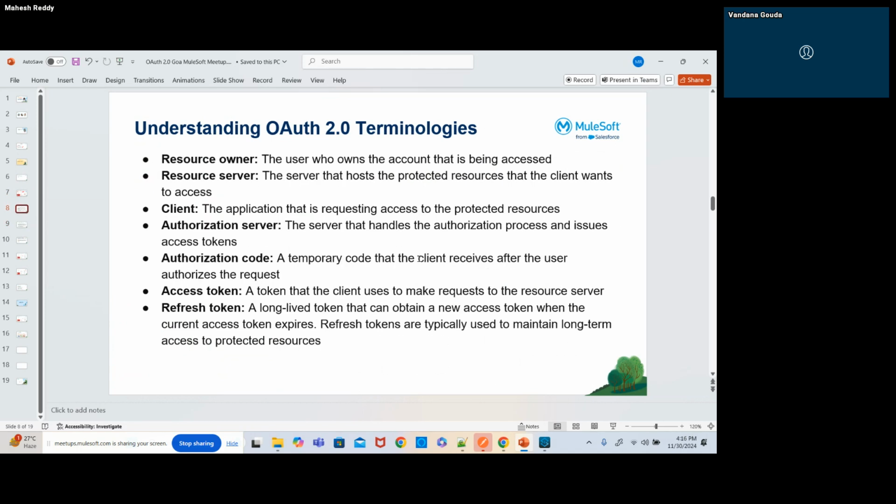See, the access token will have a short lifetime. For example, it may be 1 hour, 2 hours, 3 hours, or 4 hours, but the refresh token will have a relatively longer time, maybe 1 week or 30 days, that kind of lifetime. In that 1 week to 10 days, the refresh token will help us to get the access token automatically.